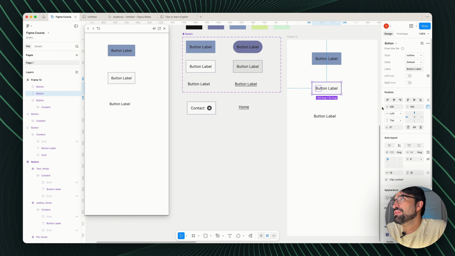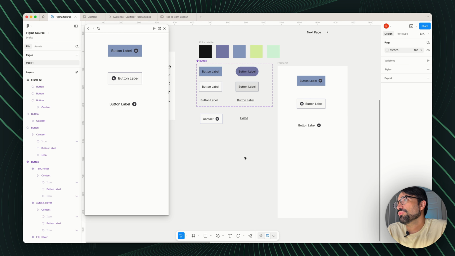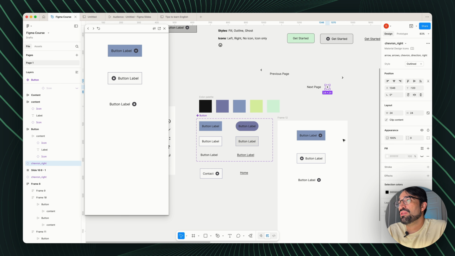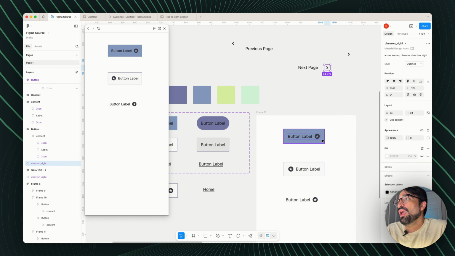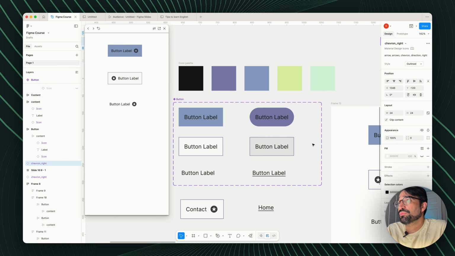Now let's say that we want this to be with the icon, we want this to be with this icon, and then we want this with this icon. Cool, right? So yeah, this is really nice, but what if I want to change the icons? What if I want to copy this icon and I want that icon to be my icon on the right?